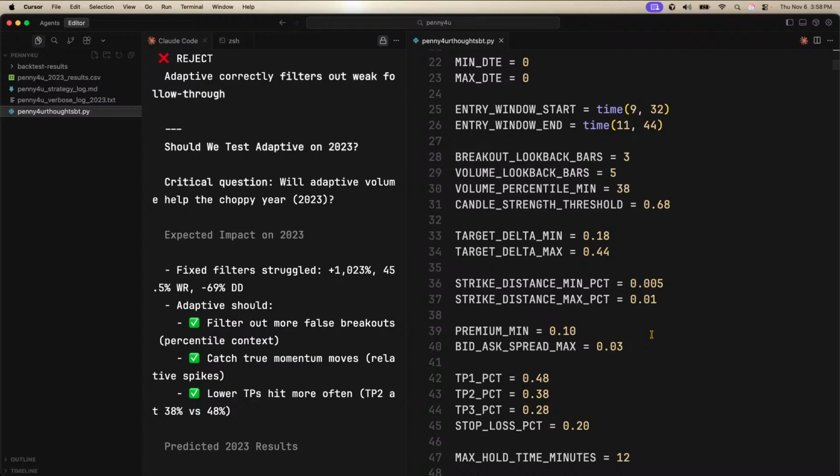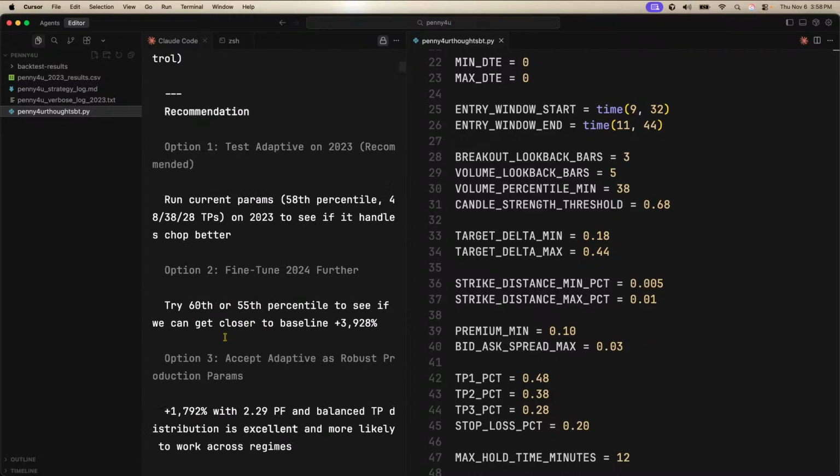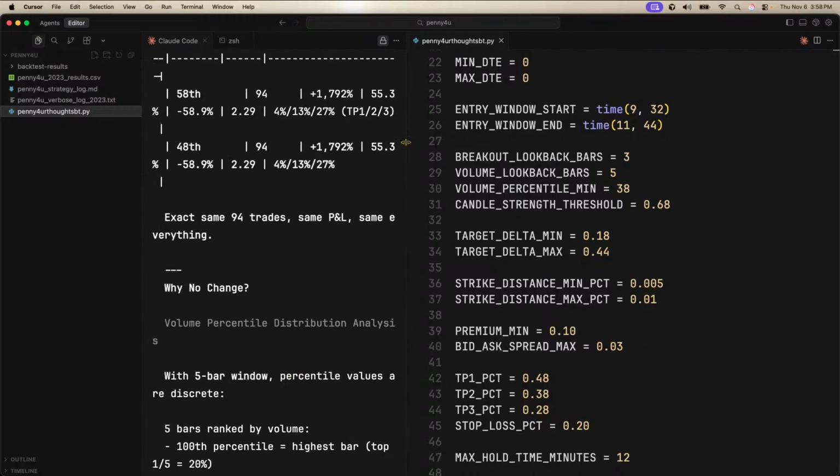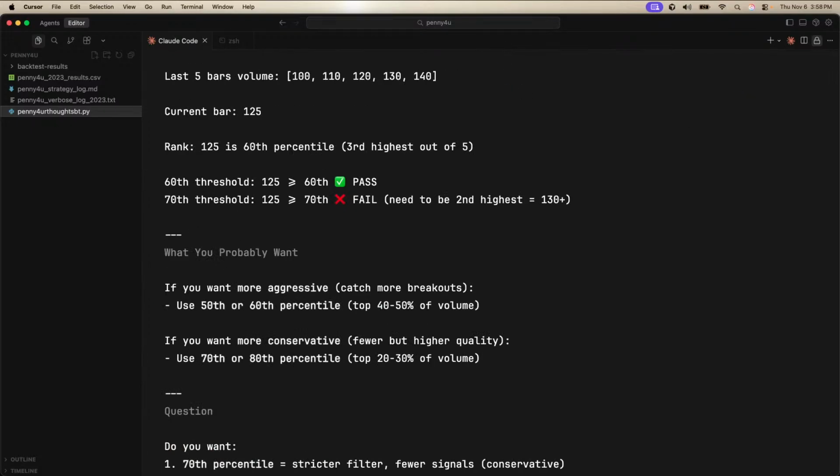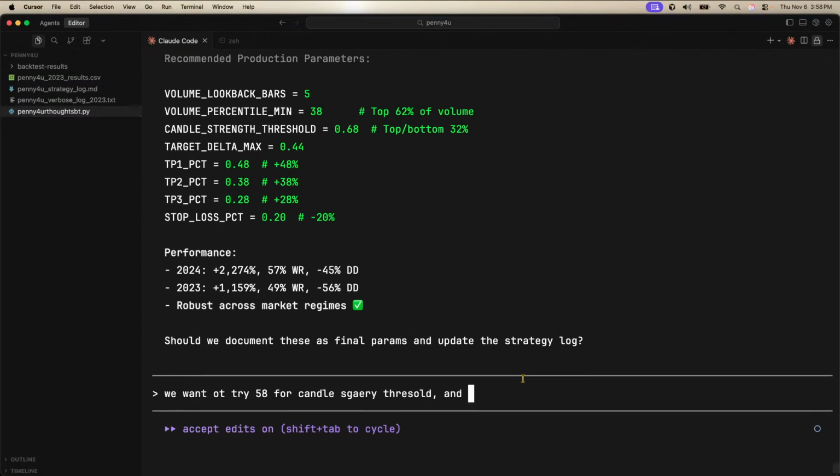Volume look back. Let me try volume look back of 3. Let's try volume look back of 3. And volume look back from 5 min to 3.